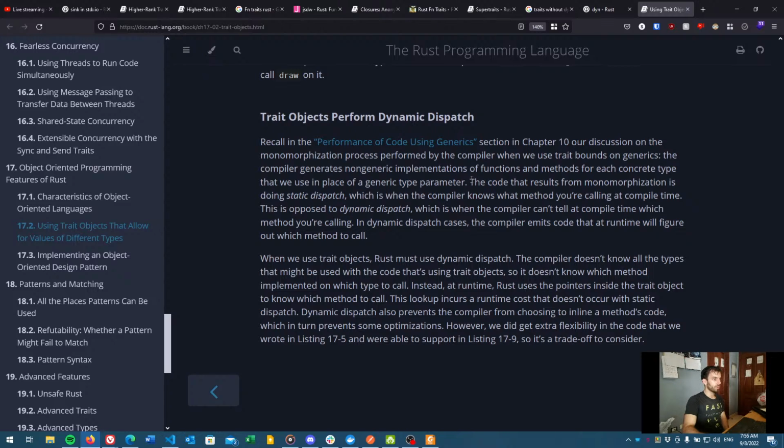And the code that results from monomorphization is doing the static dispatch, which is when the compiler knows what method you're calling at compile time. This is opposed to dynamic dispatch, which is when the compiler can't tell at compile time which method you are calling. In dynamic dispatch cases, the compiler emits code that at runtime will figure out which method to call. When we use trait objects, Rust must use dynamic dispatch. The compiler doesn't know all the types that might be used with the code that's using trait objects, so it doesn't know which method implemented on which type to call. Instead, at runtime, Rust uses the pointers inside the trait object to know which method to call.